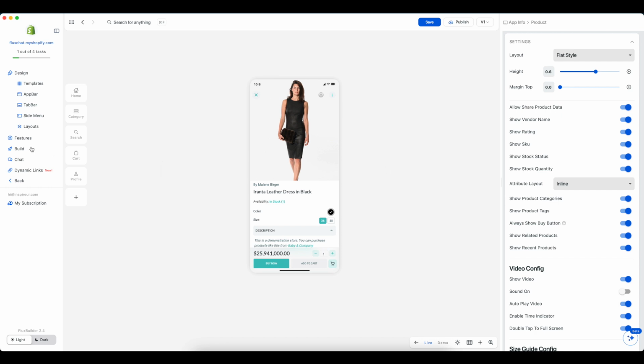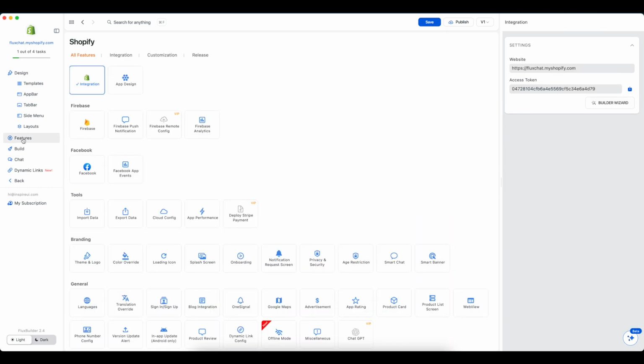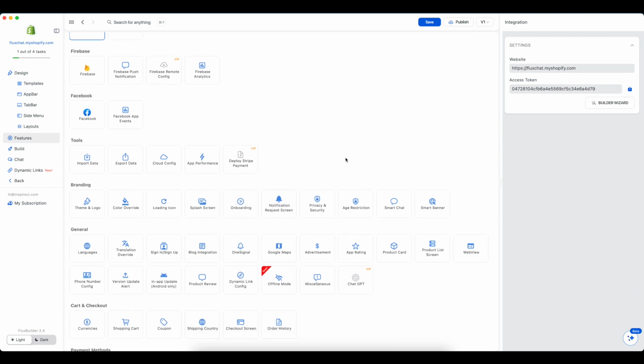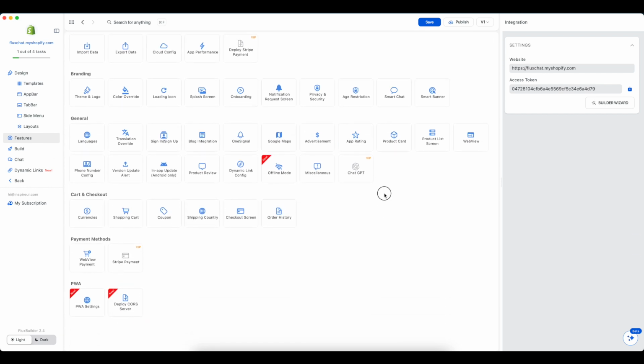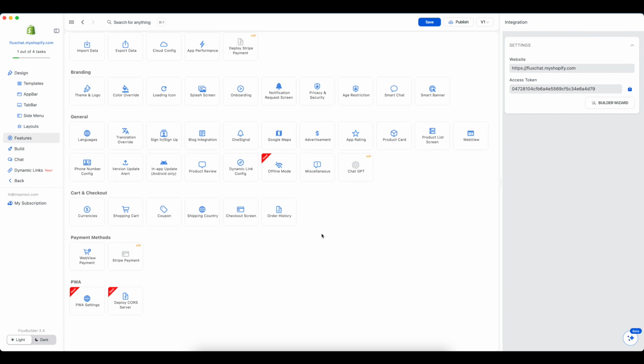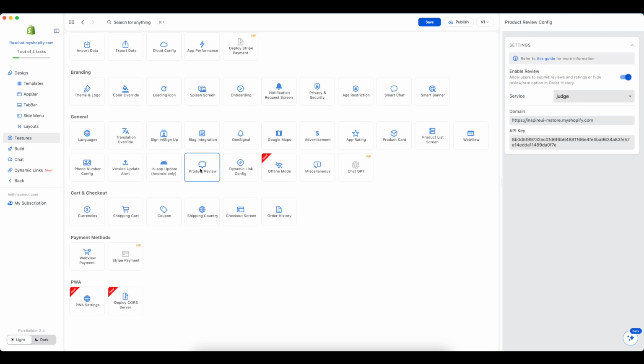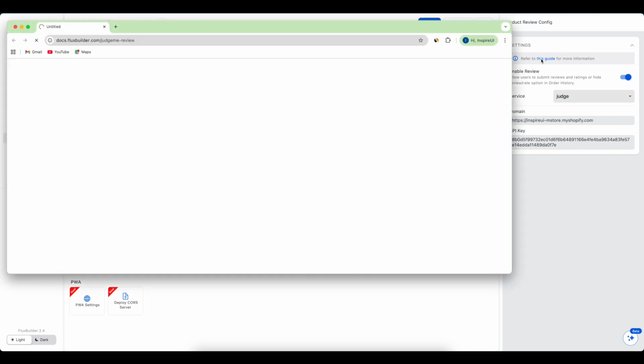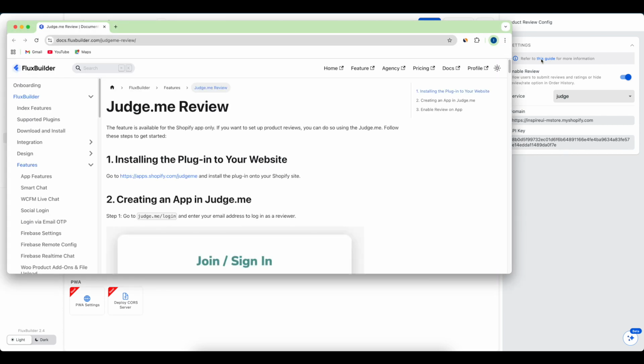Then, on the side menu of FluxBuilder, open Features. In General, open Product Review. Here, open this guide to install Judge.me into your website.